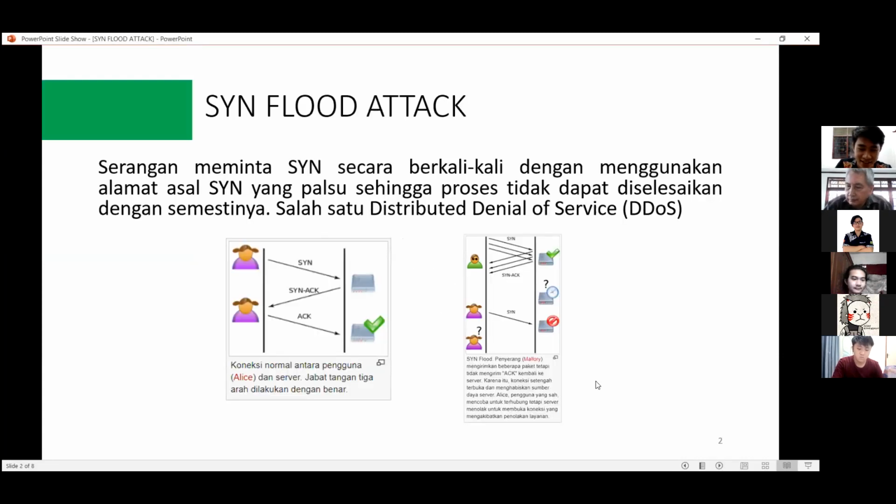What is a Syn Flood attack? It's a type of distributed denial of service. It attacks using TCP, and the router will consume many resources because we cannot get an acknowledgment from the client.